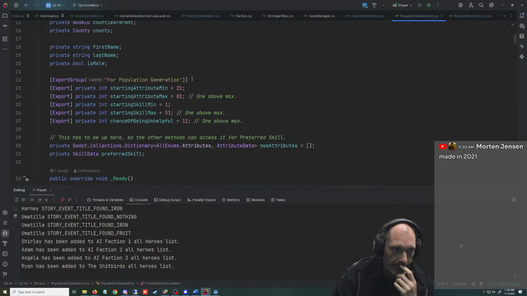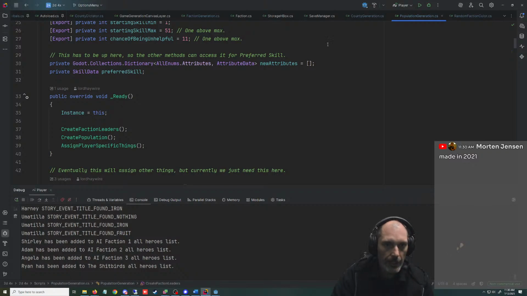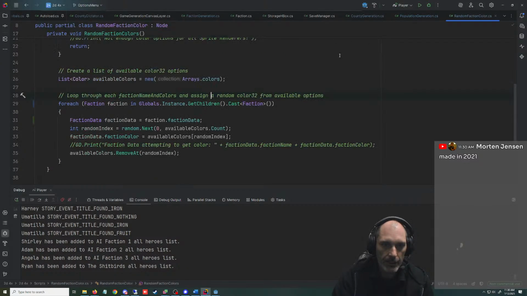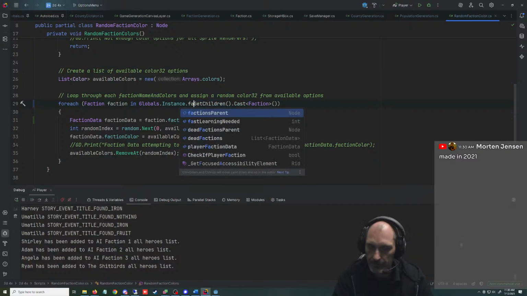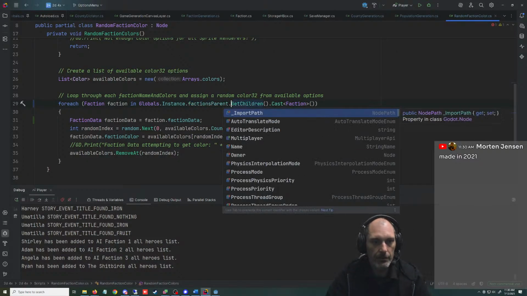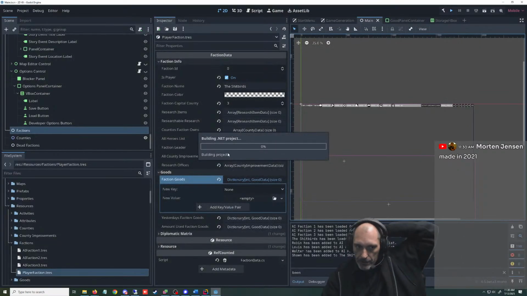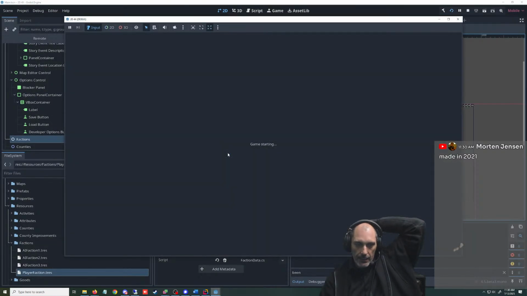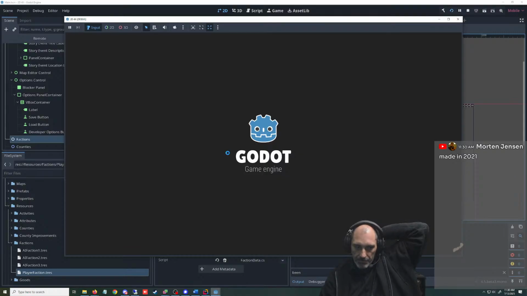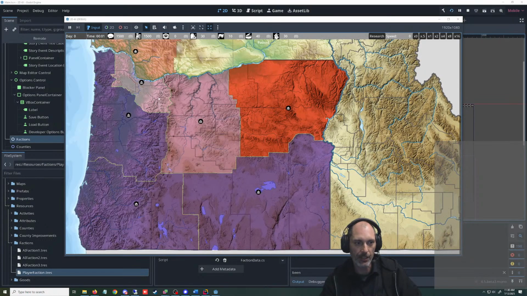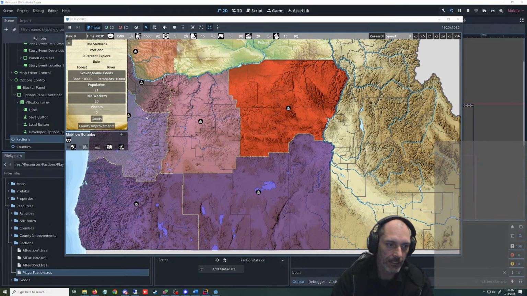Where am I color coding these things? I think that's after right here. I did it again. Look at that. Jesus Christ. I guess it's an easy thing to find. I did 3 of those, so I wonder if the other one. There we go. Now we got our factions going.